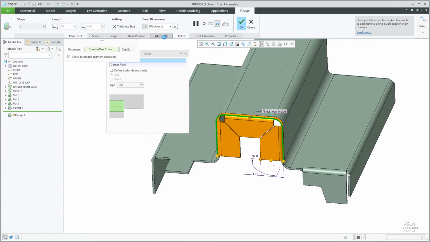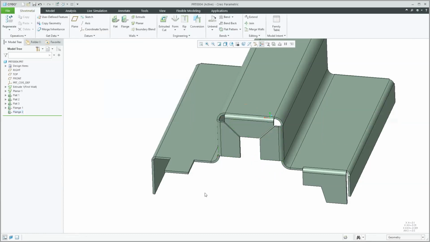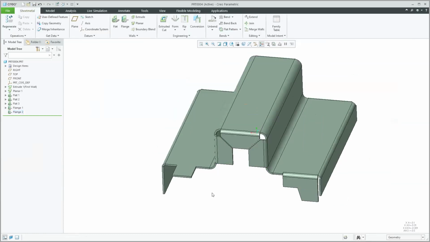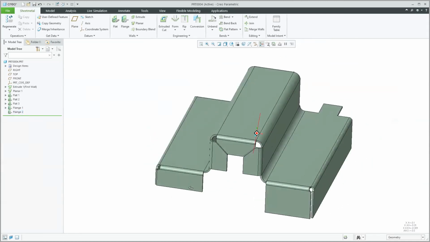Now, with the miter cut, you get not quite the same miter cut choices. You have to have a miter cut here. If you turn this off, this wall overlaps. That will not work. But you're going to get the tangent, and you're going to get the closed corner. Those choices are the same as before. So I'm going to go back to tangent to repeat what I did on the other side. Now, once that looks good, I can come over here and say okay, and that will build the flange wall.